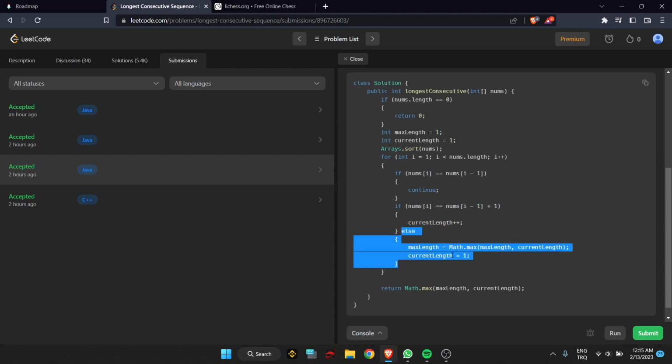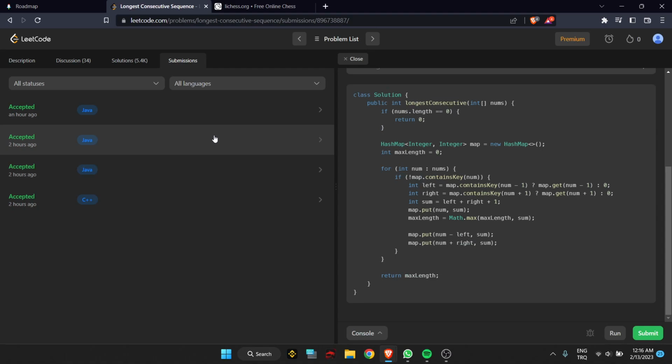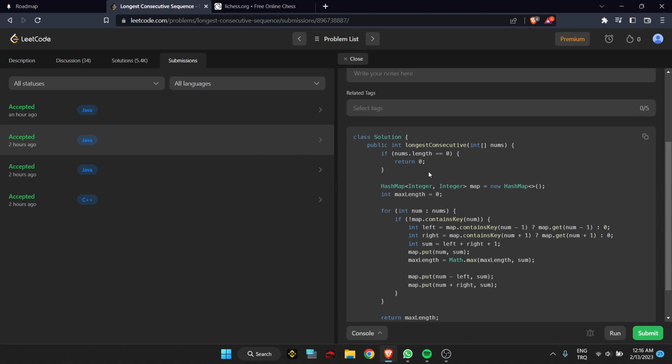If they are not consecutive, I look at the length. If it's bigger than the max length, I update the max length. If it's not, I just continue the iteration. After that, I return the maximum of max length or current length. It's a very straightforward solution, but because of the sort it takes O(n log n) time, because sorting takes n log n time. So let's see a solution with O(n) time.